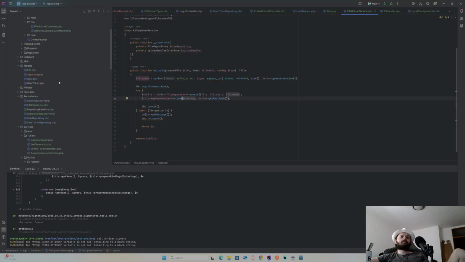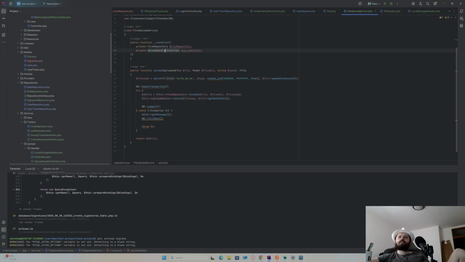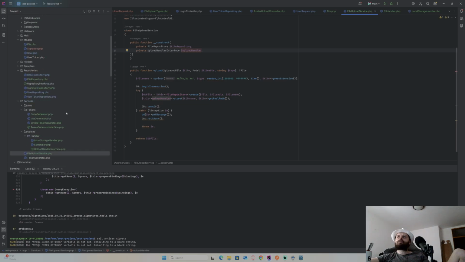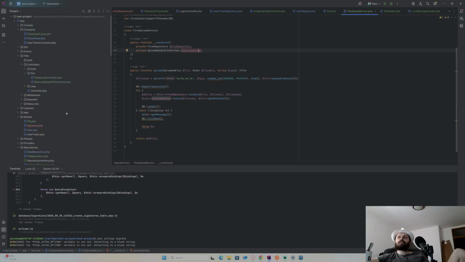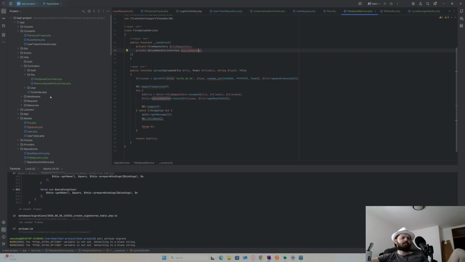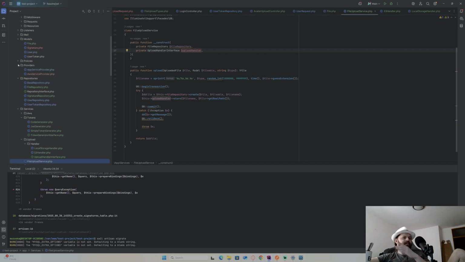But in my app service provider, I need to tell Laravel what concrete class it needs to inject for this handler interface, either the local storage or the AWS or S3 handler. So let's just tell Laravel for now to inject the S3, we will check whether this works, but it should work. Actually, there's no need to tell it that. I'm just gonna tell it to inject the local. You check my providers.